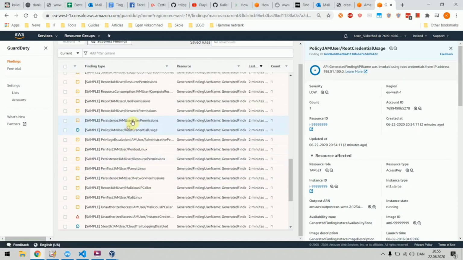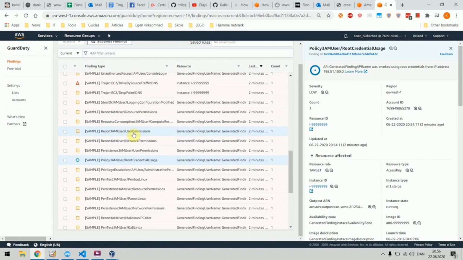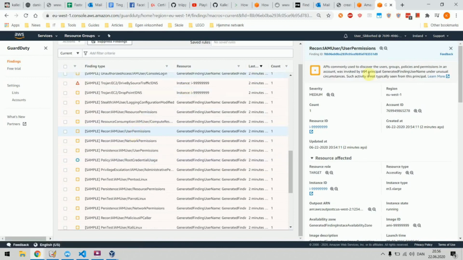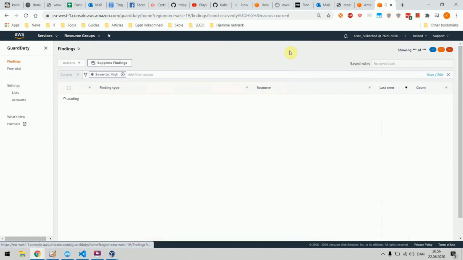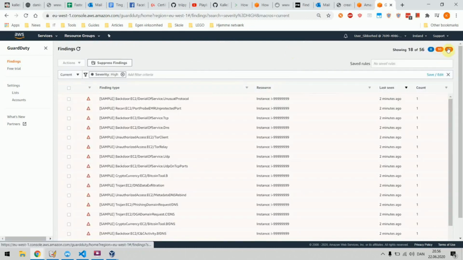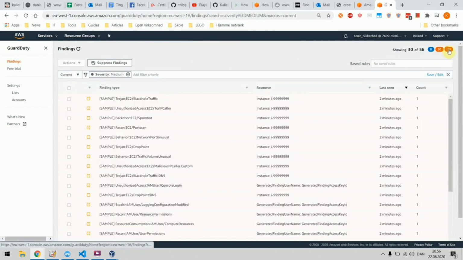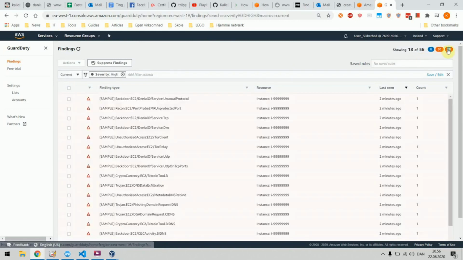So yeah, let's see if there's anything else we need to look at. User permissions maybe. I guess changes make sense, but it's only yellow though. What's really important here is the red ones. You can sort by the red ones if you click here. And these are the severity level high.